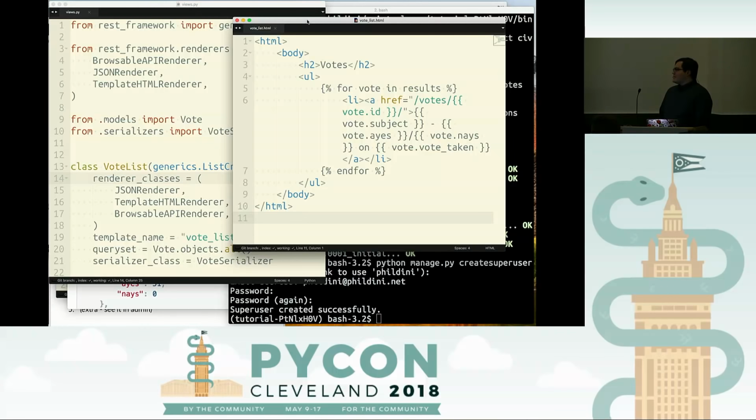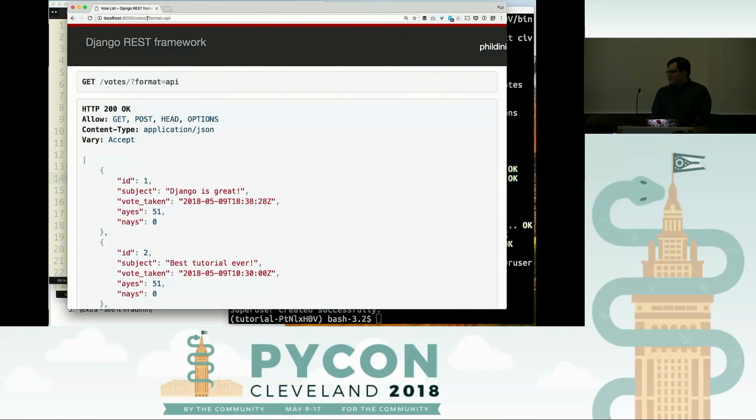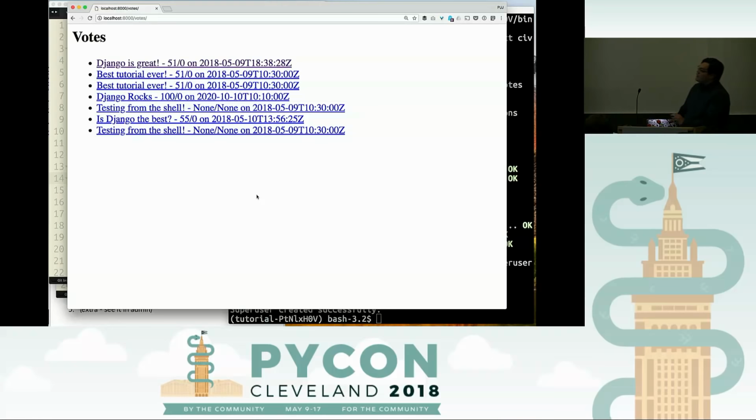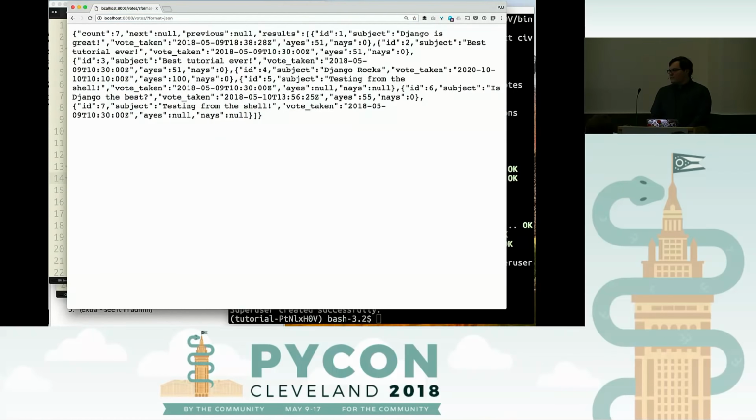So in my case, I'm doing vote.subject, vote.eyes, vote.nays, and vote.taken. Let me make sure I have runserver running somewhere. Yes, I do. So I'm just going to take off the format, because what I would expect is, yep, great. So you can see that I have a list of my votes with some relevant information. Right now these links don't really do anything because we haven't wired them up. But notably, if I want to do some debugging, I can still do format equals JSON. There's the full JSON blob.